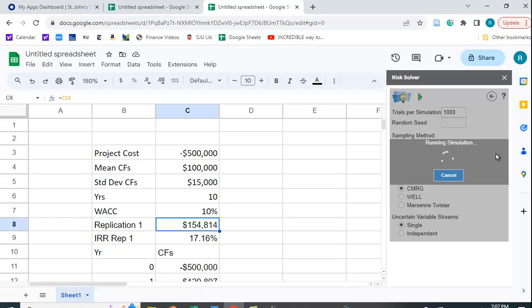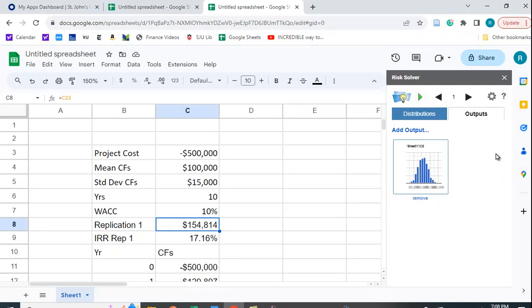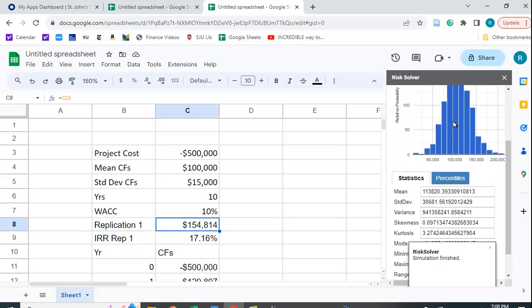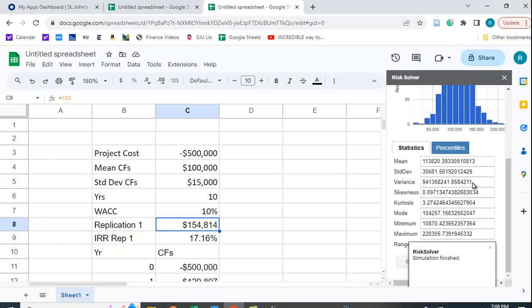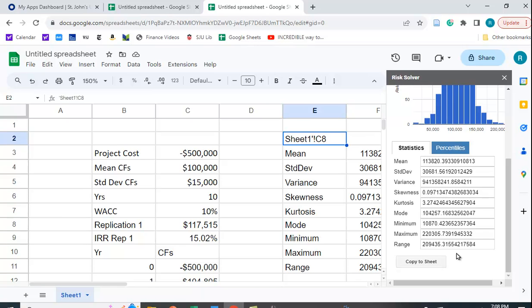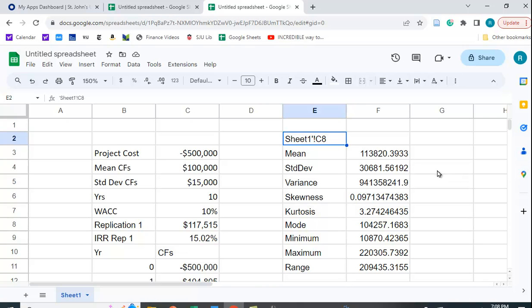And it's going to do a simulation for me. It's going to do it 1,000 times, I hope. And it's going to give me some descriptive statistics. It's going to give me the mean and the standard deviation and the range, etc. So if I click this on here, you can see that I get some values here. Okay, a little hard to read, but what I'm going to do is go to an empty cell, let's say, right here, and I'm going to say copy to sheet.